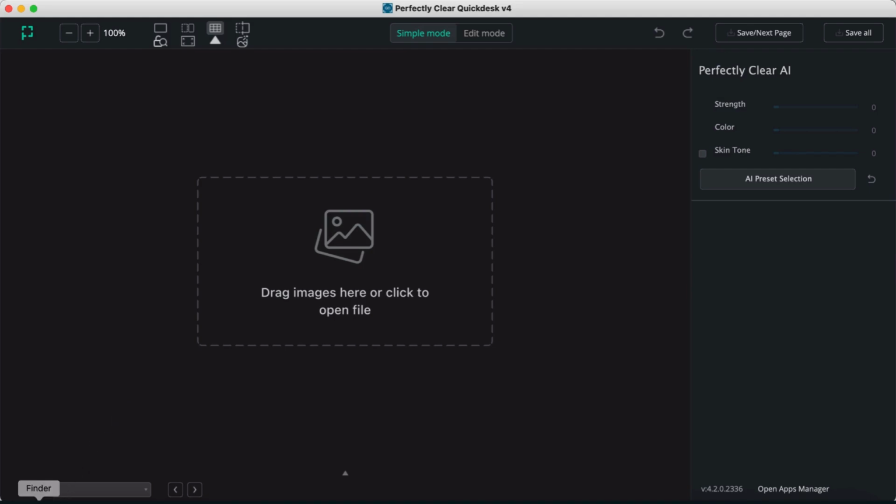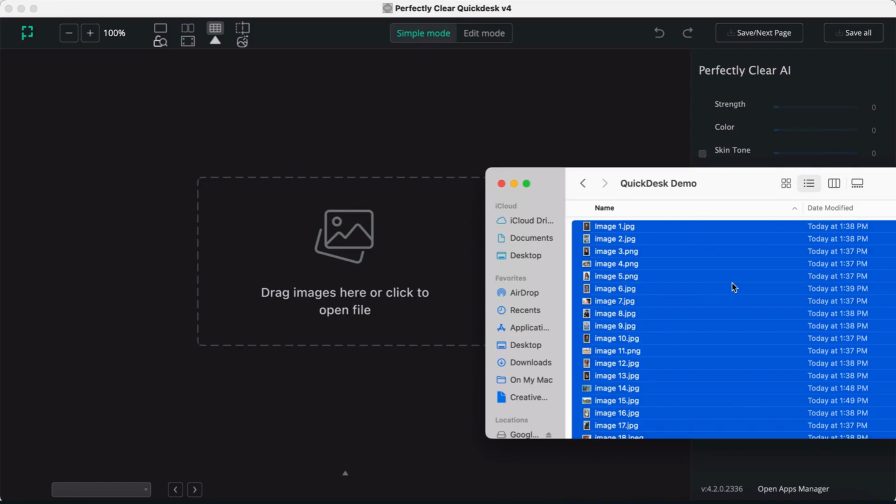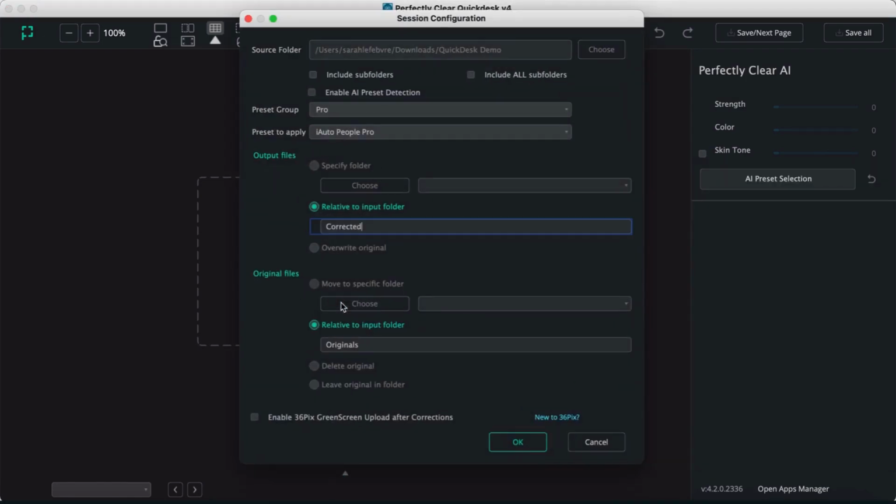As you can see, I have QuickDesk open and ready to go. You can drag and drop or click to open a folder. Once I do that, QuickDesk will open a session configuration screen. This is where you can set some basic options for how the software will handle your images. Starting at the top, this is your source folder. This is the folder you chose to be corrected. Then we choose our corrections.